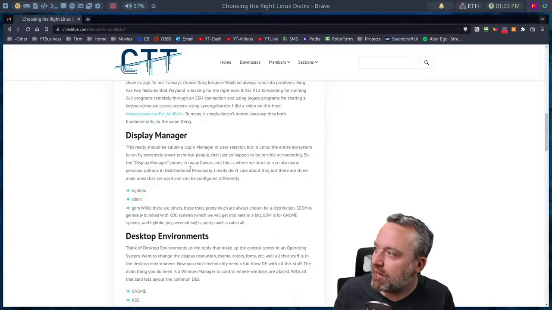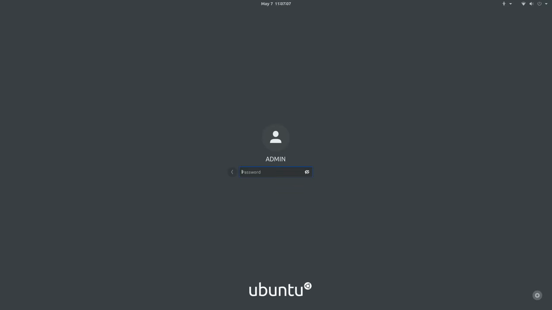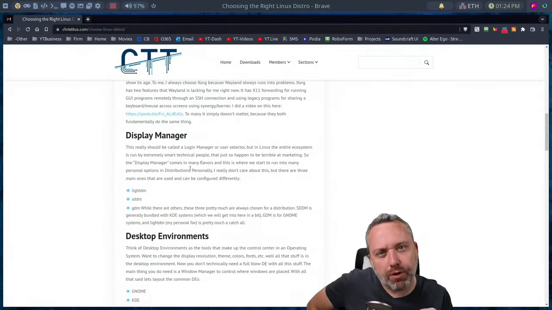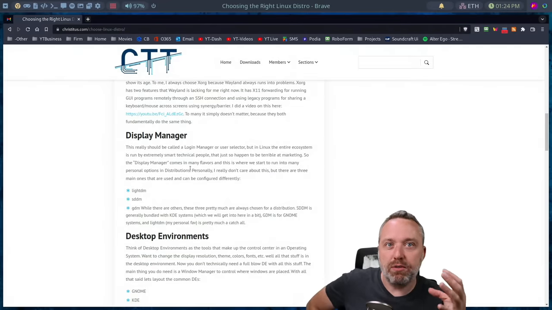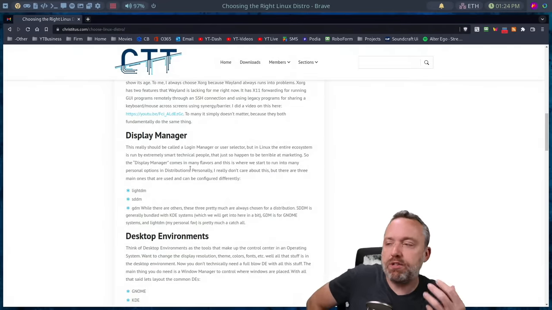It depends on the day. And then GDM, which is GNOME's one. And you might be thinking, what are all these things you're talking about? GNOME, KDE, all these things. Well, that's like the base system or the login or the desktop environment.